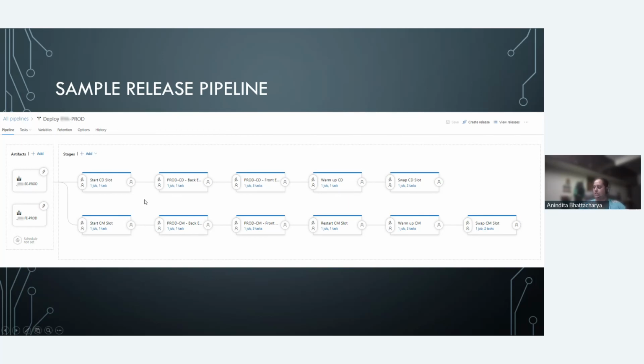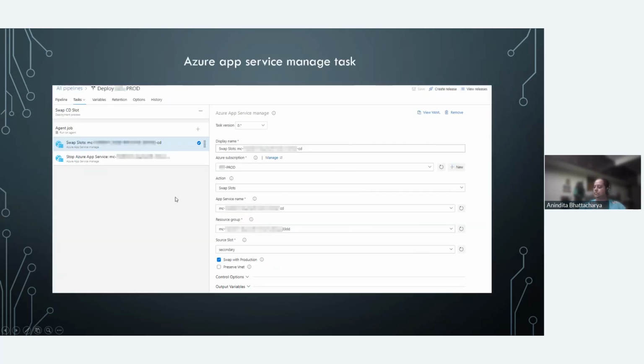So a lot of these steps, like starting a slot, swapping, and stopping the slot, are all management tasks as such, and you don't need any of these artifacts. So make sure that you uncheck them for these kind of stages that you have. So here's what that looks like.